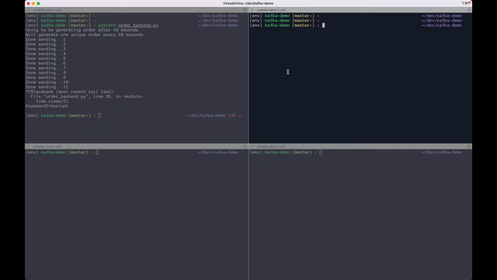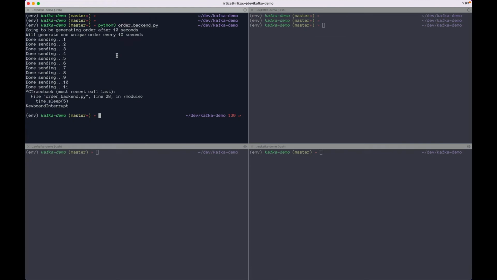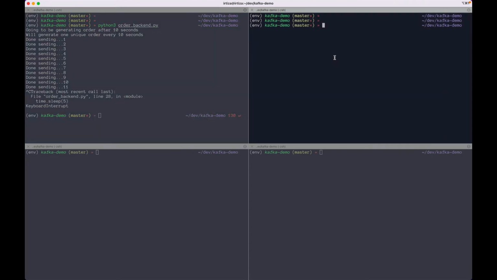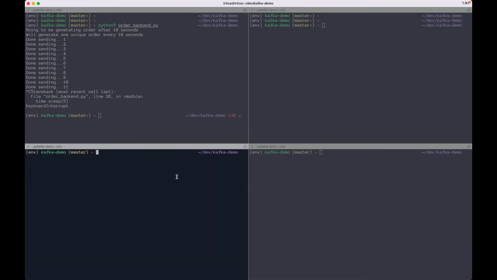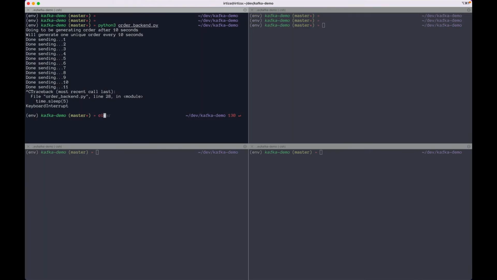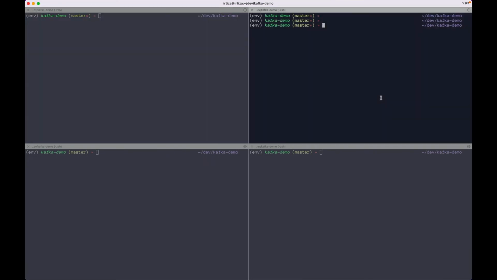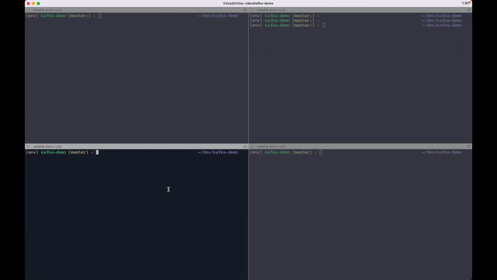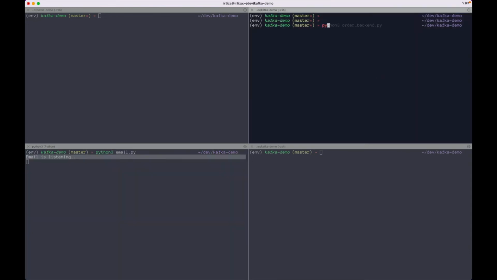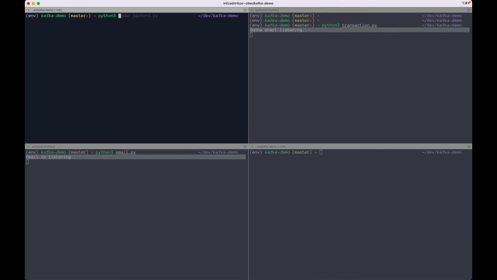All right, so let's simulate that. So now we have our producer top left, we're going to have our transactions top right, and we're going to have our email bottom left. So let's start with the email. Email is listening. We have our transaction over here, and then we're going to have our order backend.